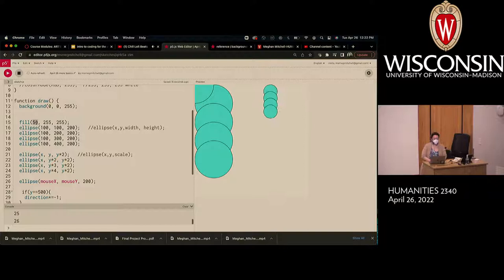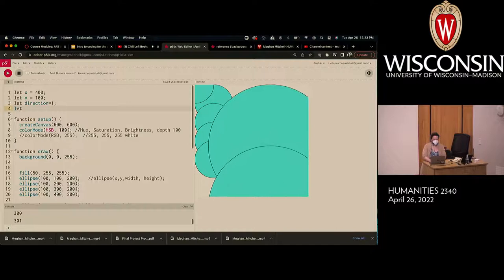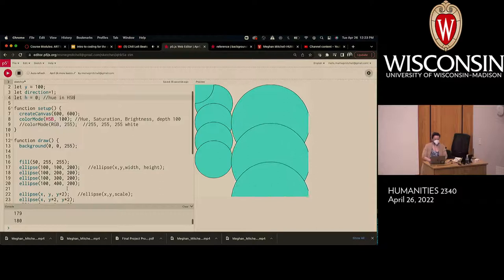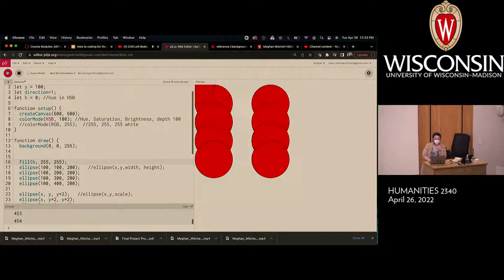So I'm going to make another variable, just an H variable, and this is going to be for the hue. I'm going to start it at 0, and I'm going to put a tiny note for myself that reminds me it's the hue in HSB. And so here, I could go ahead and just fill this with H. And it should, yeah, look red, because that's the very beginning of the color spectrum.